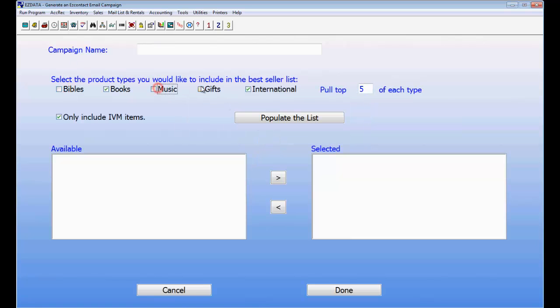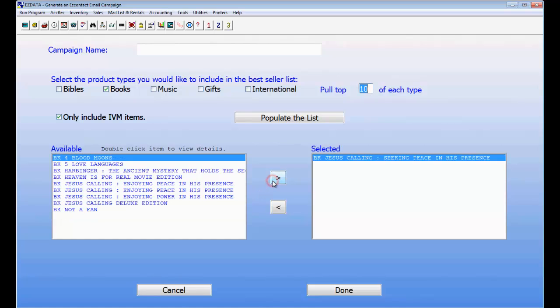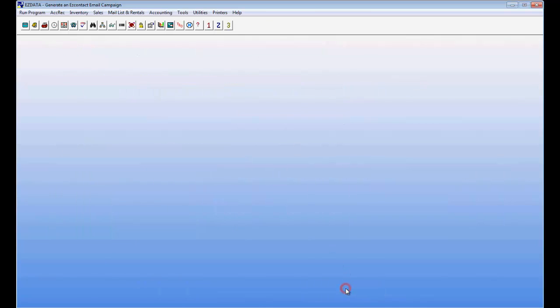And any of the bestsellers you don't want to show up, just remove those check boxes. If you want a few more items to show, you can tell it how many you want to populate, and then just click populate list, and that'll actually give you a full list of everything that is available there. So we're going to do the same product here. Remember, you do need to name your campaign. If you were to click done, it's going to ask you to name it anyway. So I'm going to say weekly bestseller, and I'm going to choose done.